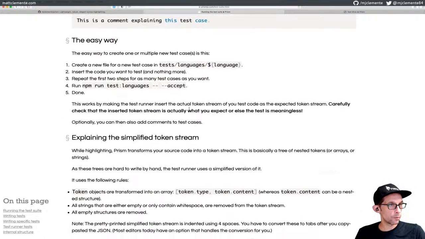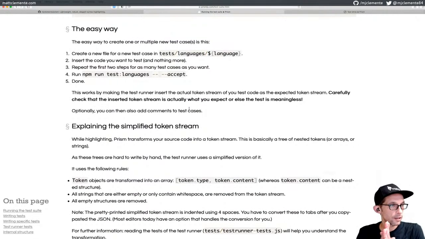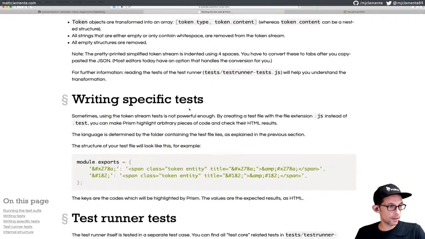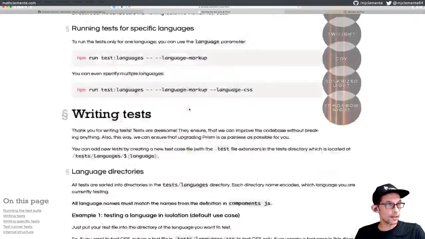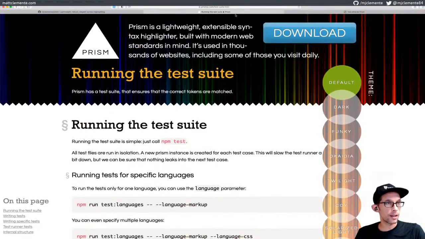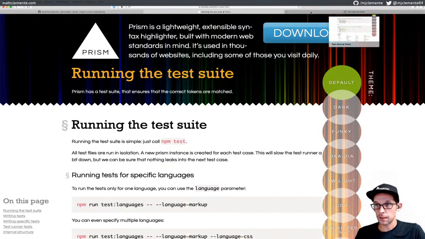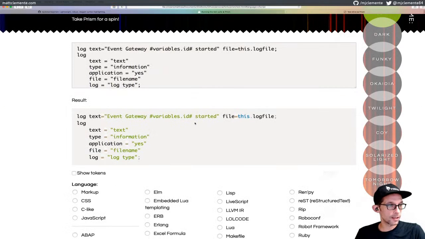Easy way to create one or multiple new test cases. Create a new file for a new test case. Insert the code you want to test and nothing more. Repeat the first 2 steps for as many cases as you want. All right. I'm going to get some more visual stuff working, and then I will come back and work on those tests.